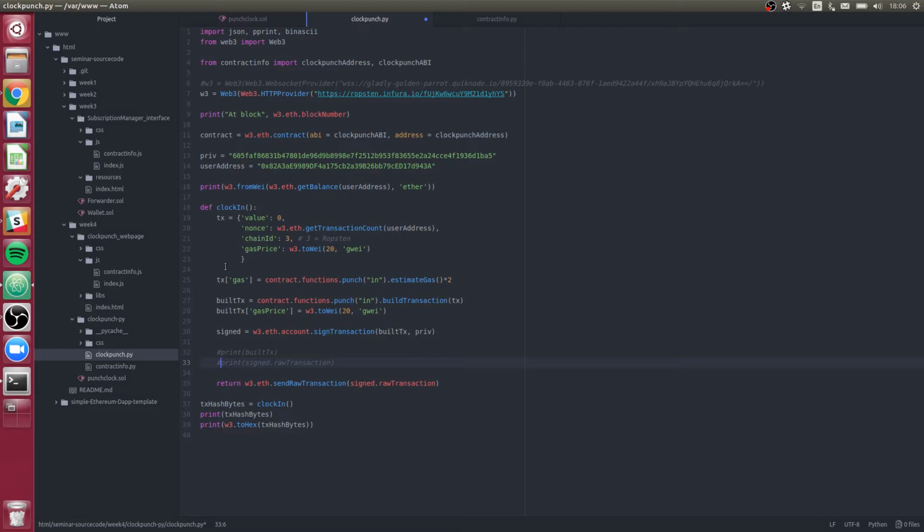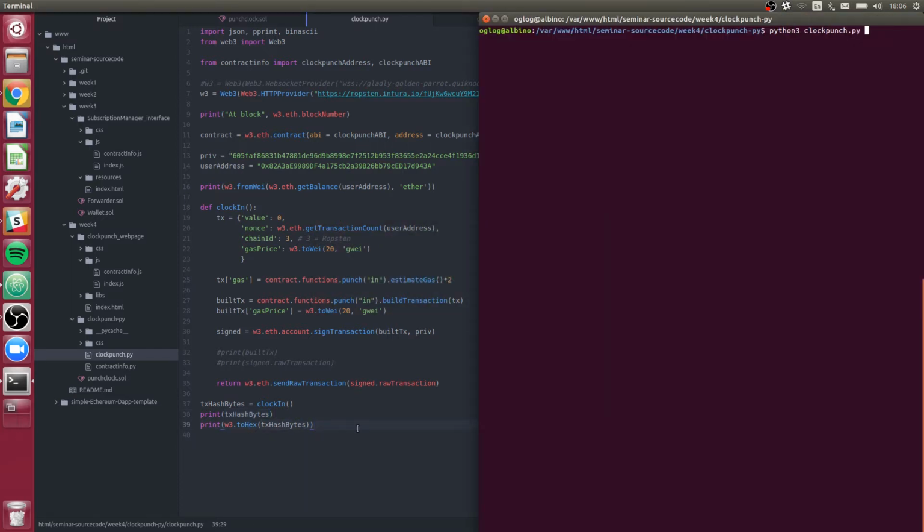Okay, so now the only things we're going to be printing are the balance of our user address and then the transaction hash, which is also known as the transaction ID. They're the same thing. It's just the hash of the transaction. I'll be printing that as it is, and then also after having translated it into hex. So let's just go ahead and do it.